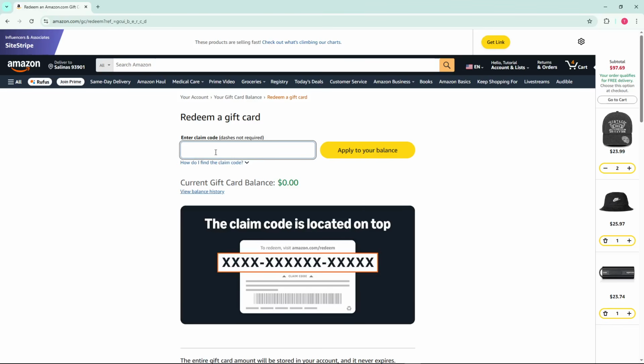Now enter your claim code in the designated field. Make sure you type it exactly as it appears, including any dashes or special characters. After entering the code, click Apply to your balance. This will add the credit to your account and you'll be able to use it for eligible purchases.